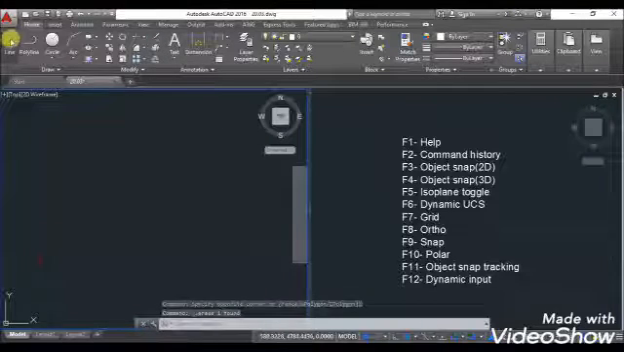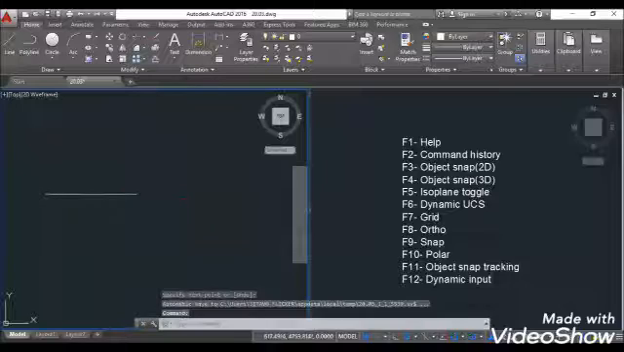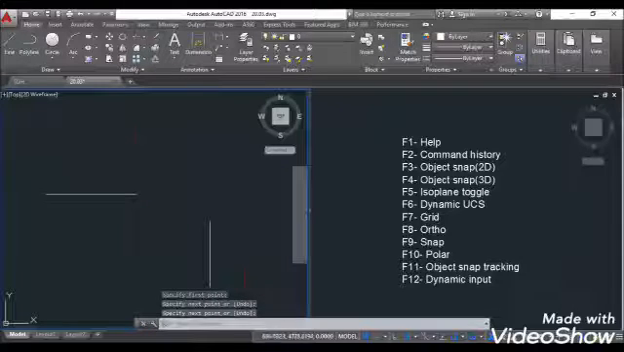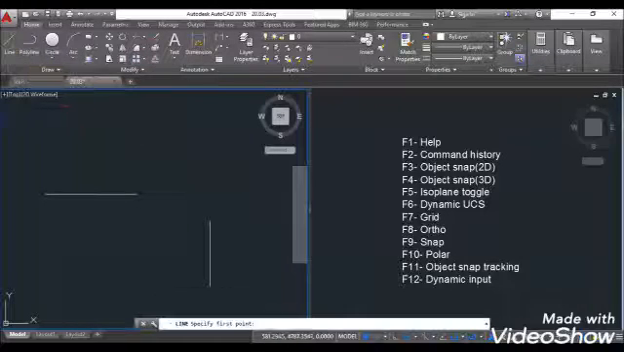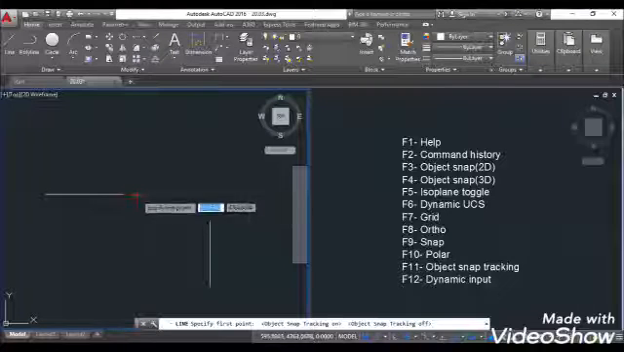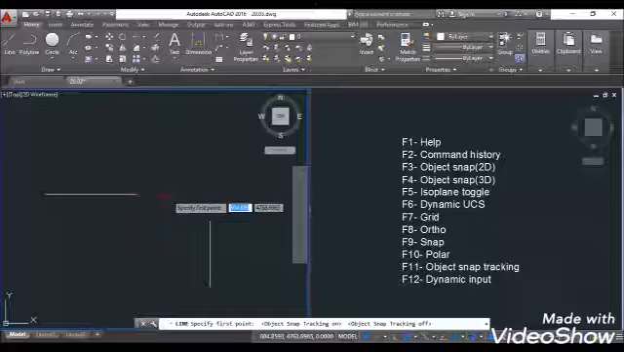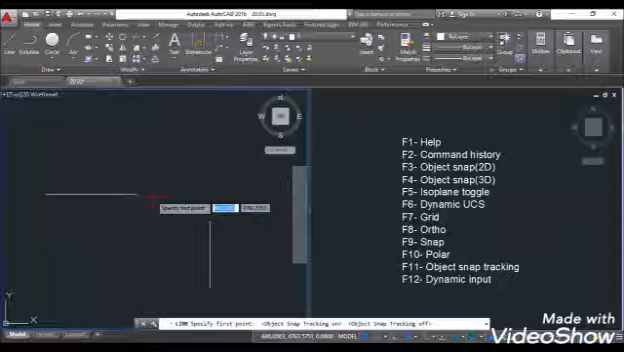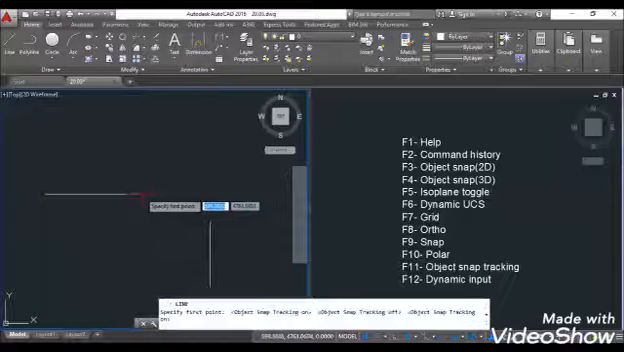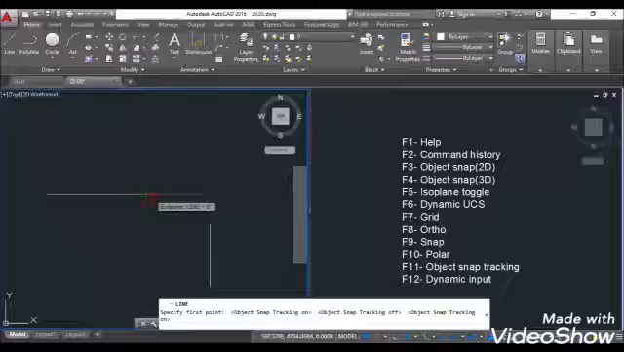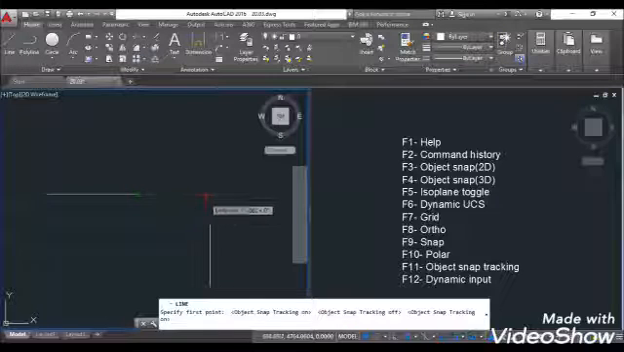Now I'll tell about object snap tracking. Suppose you have two lines like this and I need to draw a line at some distance from this endpoint snap, aligned to this line. So I have to track the endpoint snap towards right to do that. But if I try to do that, I can't track the point. But the moment I press F11 to turn on the object snap tracking, you can see I can track this snap towards right, this snap upwards.